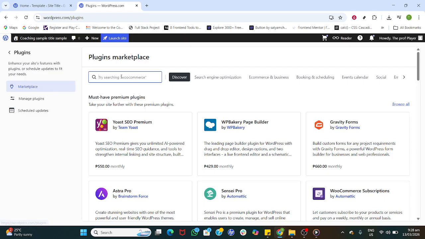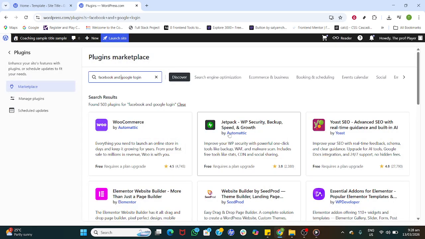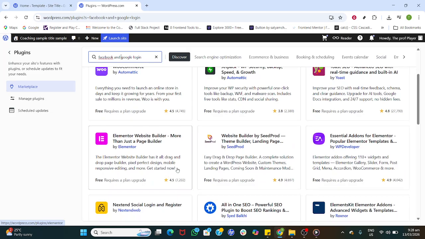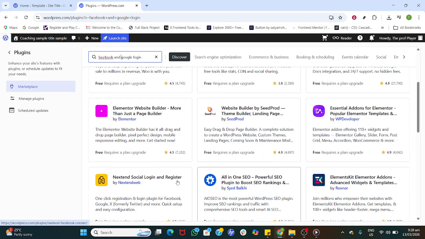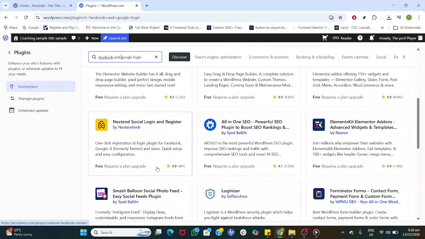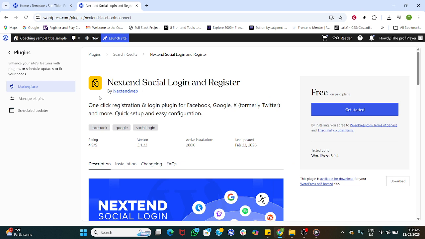On the left sidebar, click Plugins. At the top of the Plugins page, use the search bar and type Facebook and Google login. In the results, look for the listing that mentions one-click registration and login for Facebook, Google, and more, with quick setup and easy configuration. Open that result, then choose the plugin called Nextend Social Login and register.